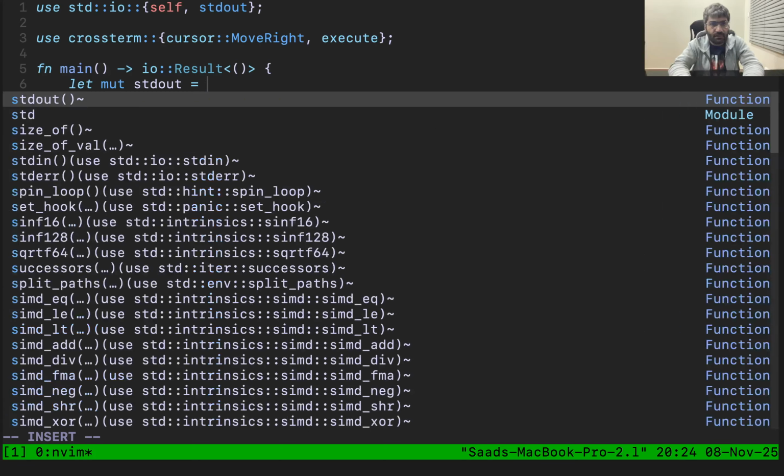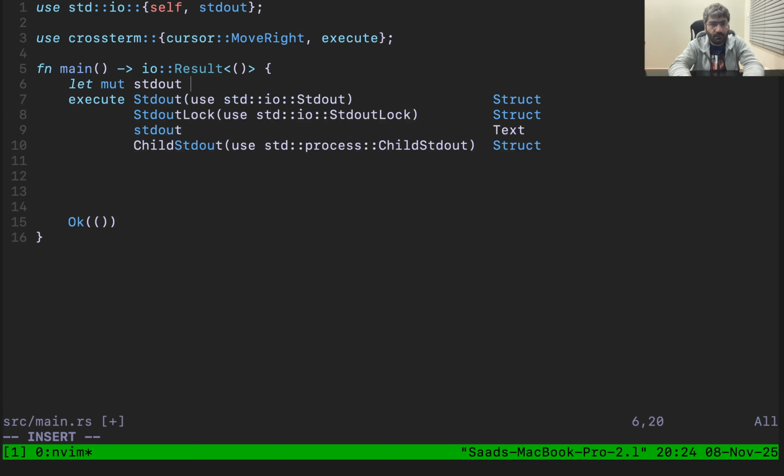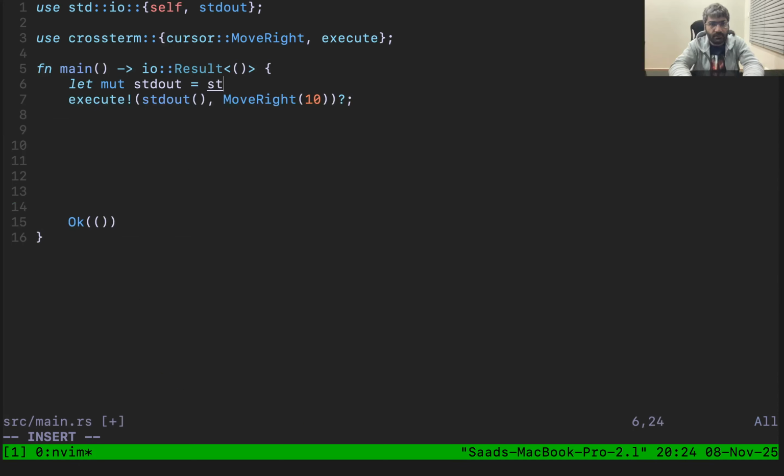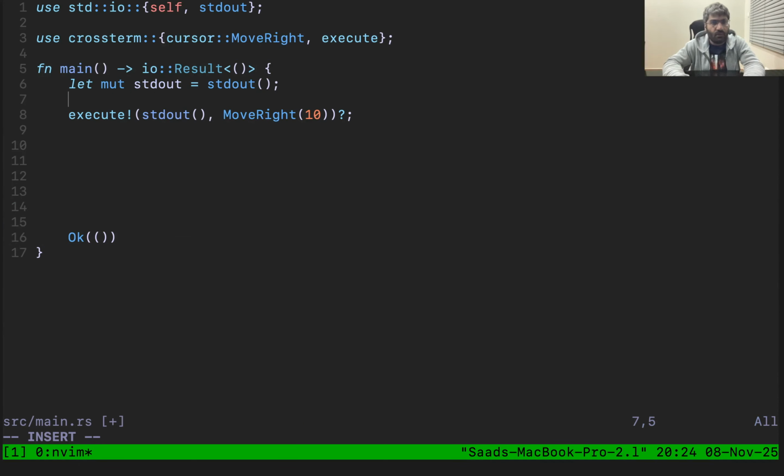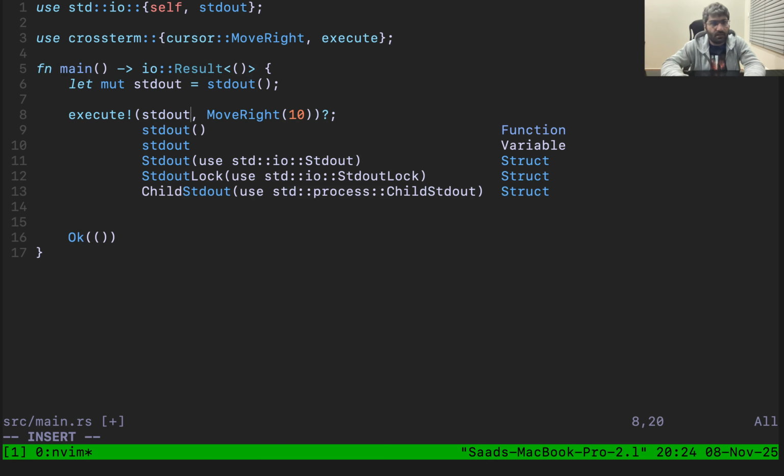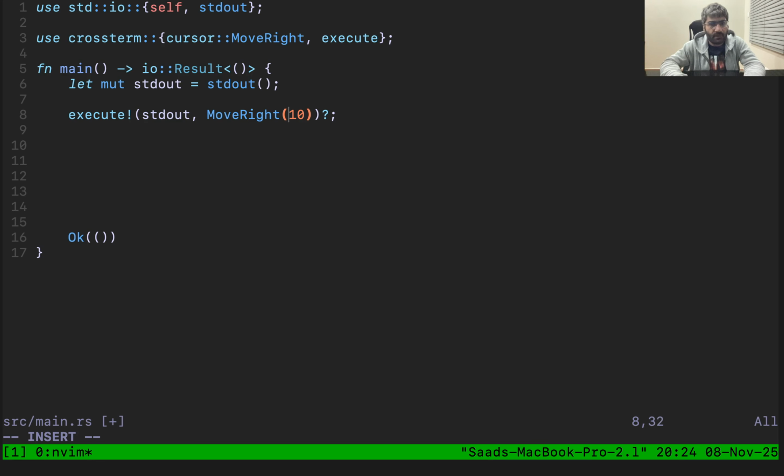So for that reason, we can easily pass it to a variable, and it will be out. Okay, and I have defined it as mutable because the standard output changes the internal buffer, so that's why I have used a mutable variable for that.